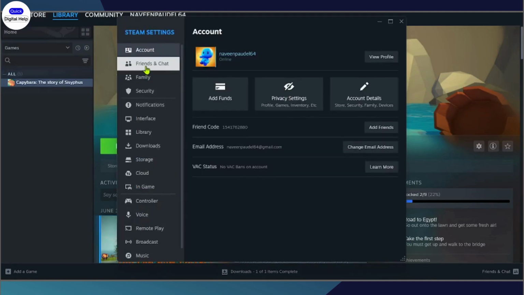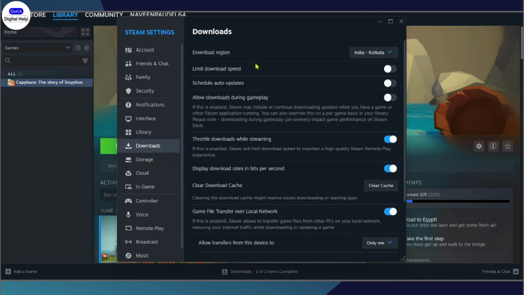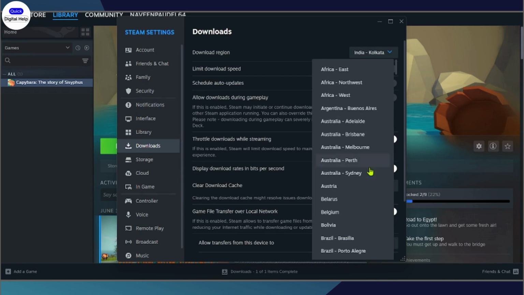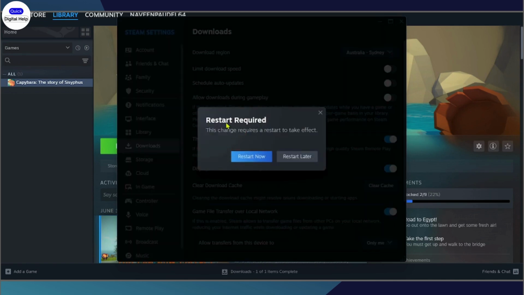And now you just need to simply go for Steam, which is on the upper left, and go for settings. Under settings, you need to go for downloads, and under downloads, you need to go for the download region. So choose the download region. When you select a region, it will ask you to restart. So you just need to simply click on restart now and you need to restart your Steam.